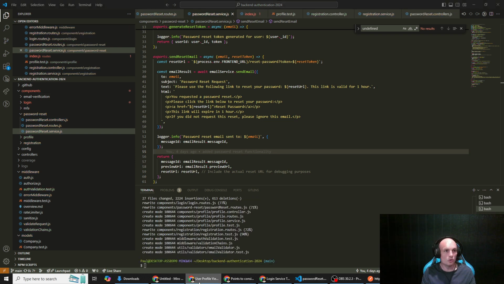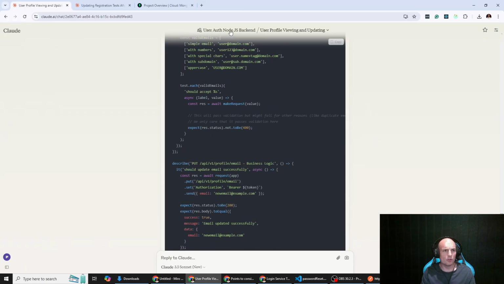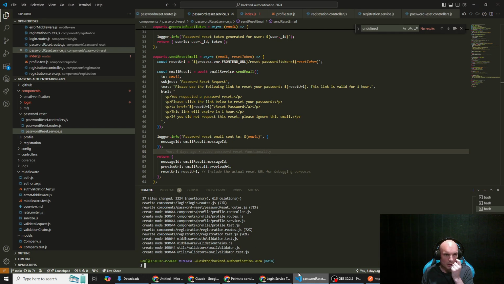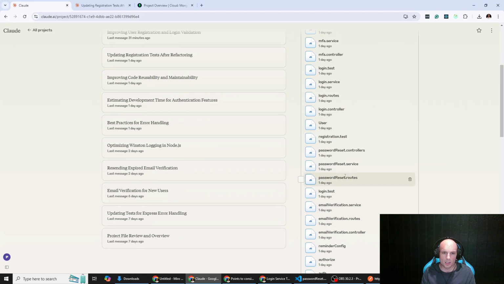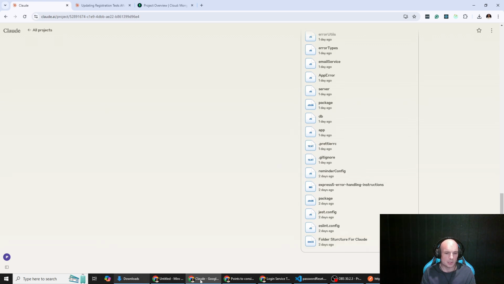So what we're now going to do is bring back good old Claude. Very happy with the instructions working. If we go to our functionality, we've got this password reset route and password reset service. We don't have a test. So I am just going to delete these files to make sure we're giving Claude the most recent versions, and I will drag them across and add them to our project scope.